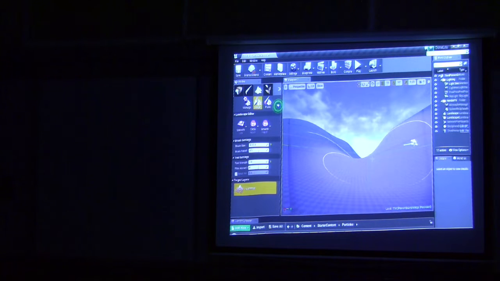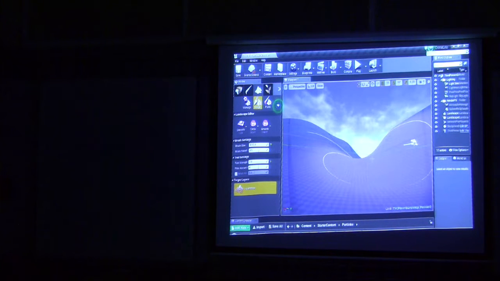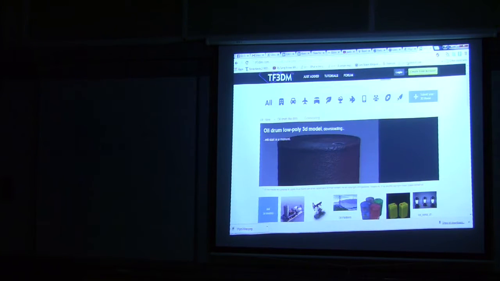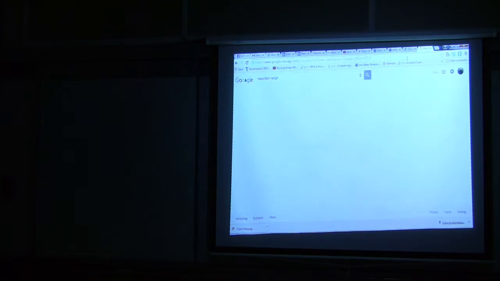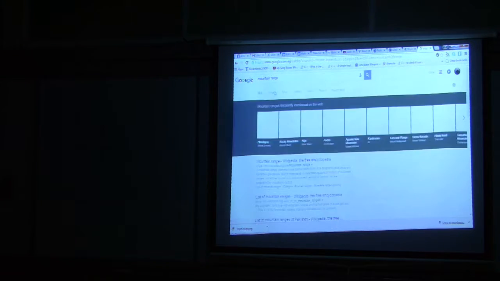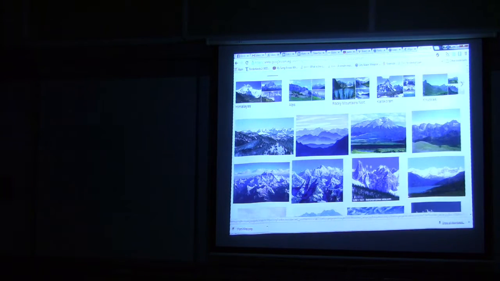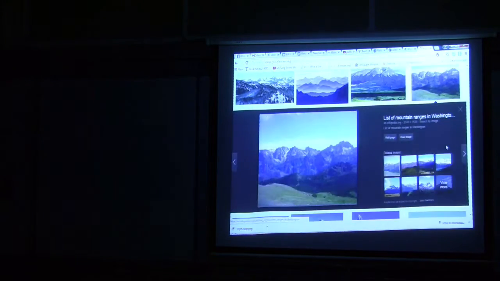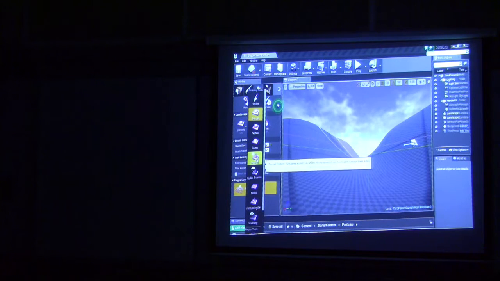Anyway, now we have a very, very rough mountain range. But mountains usually aren't that smooth. I mean, if we get pictures of mountains, there, they're really not smooth. They have a lot of variety in them. So we want to try and accentuate that variety.